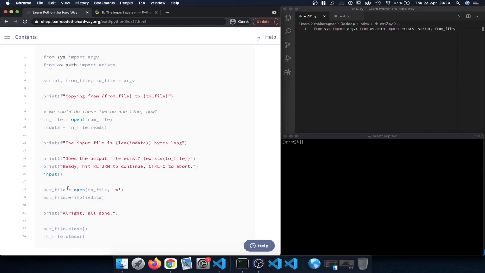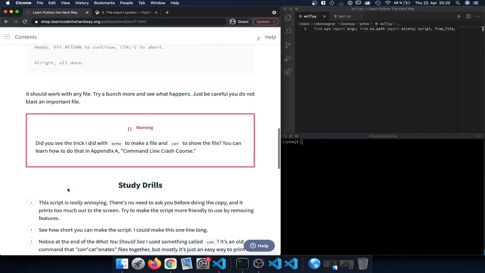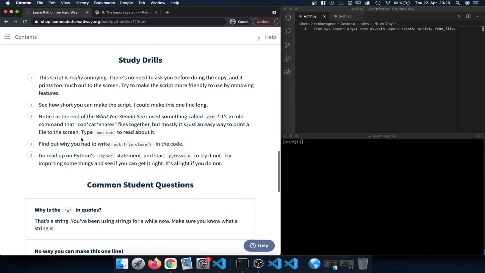So we always, when we open a file, we always need to make sure that we close it at the end. And then finally, the last study drill here: go read up on Python's import statement and start Python 3.6, the REPL, to try it out. Try importing some things and see if you can get it right. It's alright if you do not.